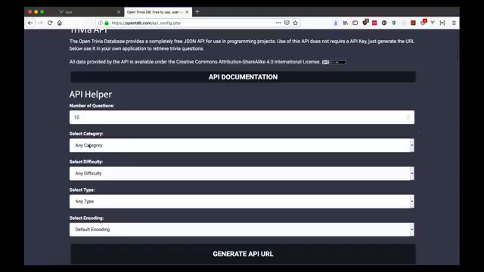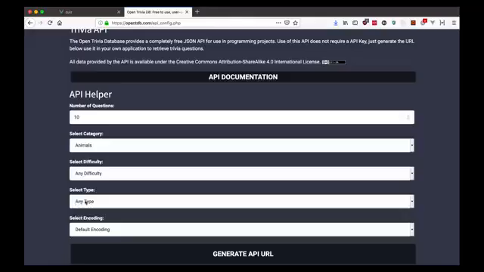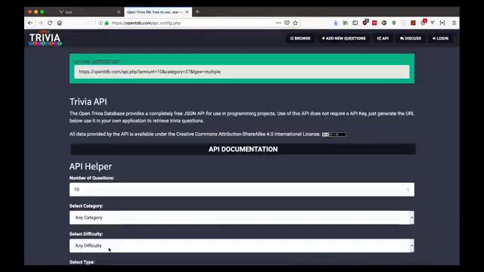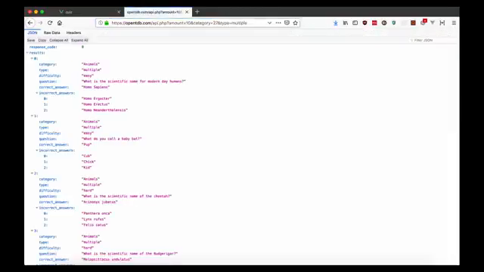So I think pulling 10 questions is good. Any category, I'm just going to select animals. Difficulty, any is fine. Any type, multiple choice, just so the UI is the same for every question. Default encoding is fine. So now it generates me this API URL. I'm going to go put it in my browser, and I can see every time I make a request to this API, it pulls 10 questions about animals.